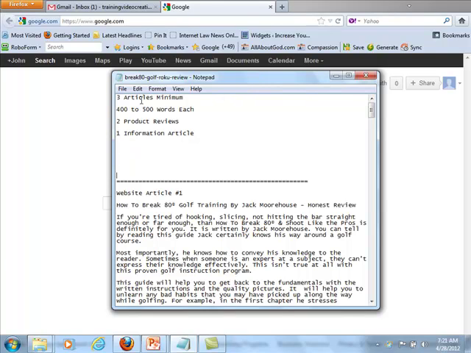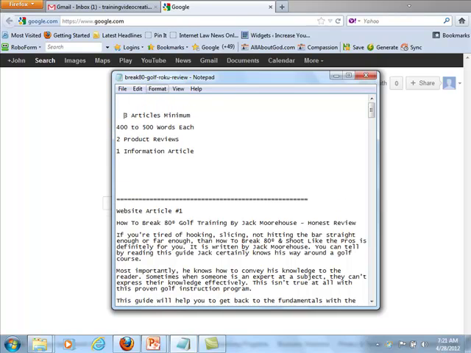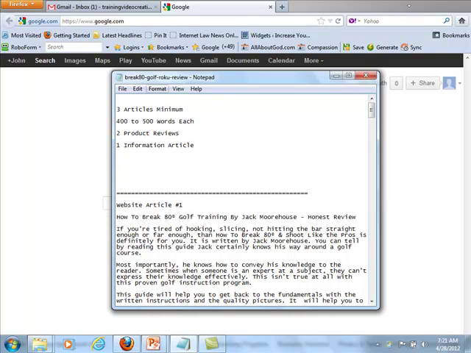So what you want to do is create 3 articles minimum. Again, that's 3 articles minimum, meaning 5 or 6 would be excellent if you wanted to create 5 or 6 articles. And you want these articles to be 400 to 500 words each. So 400 to 500 words each. And here is how you want to break down these minimum of 3 articles to get you started, because we're going to use these as we progress with these videos.